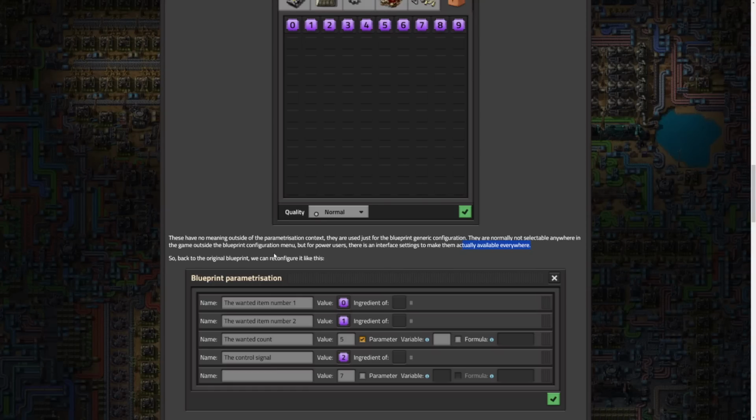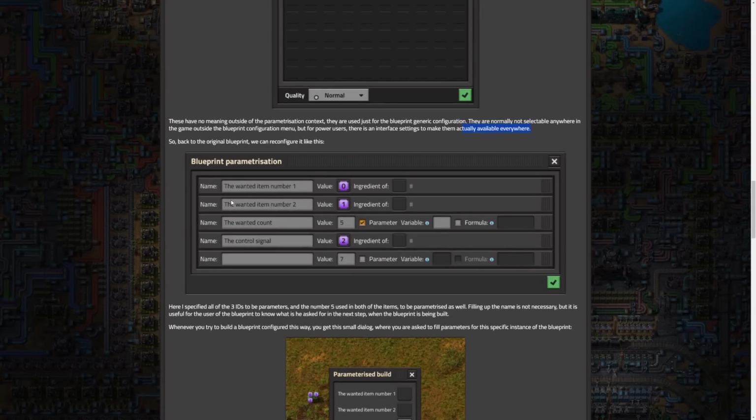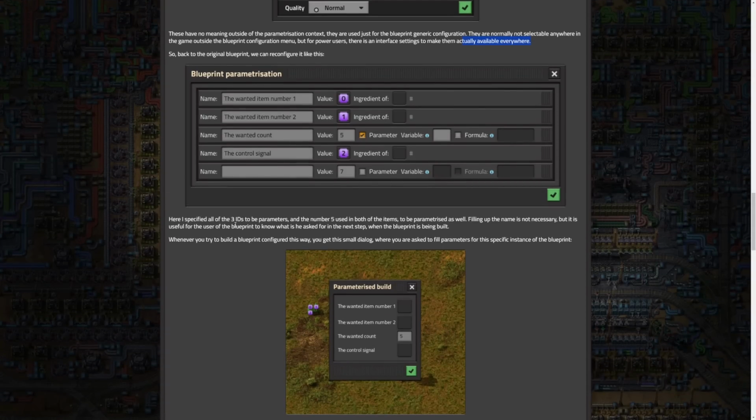So back to that original blueprint, we can configure it like this. This is just the name, the wanted item number one, wanted item number two, the wanted count, and the control signal. So you can see he's just using a different parameter here. Value 0, value 1, and then he leaves the 5 and 7 the same, and then value 2 is the control signal. So you can see that he specified all three IDs, and number 5 is used in both of the items to be parameterized as well. Filling up the name is not necessary, but it's useful just so you know what you're doing.